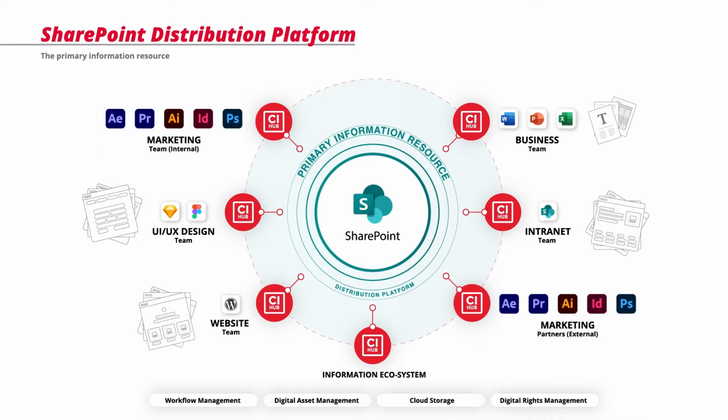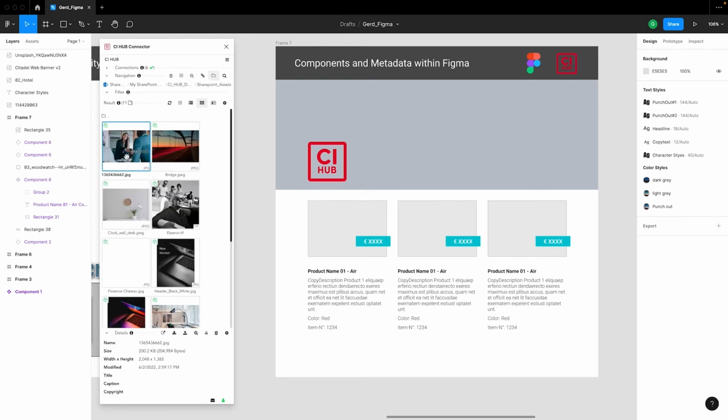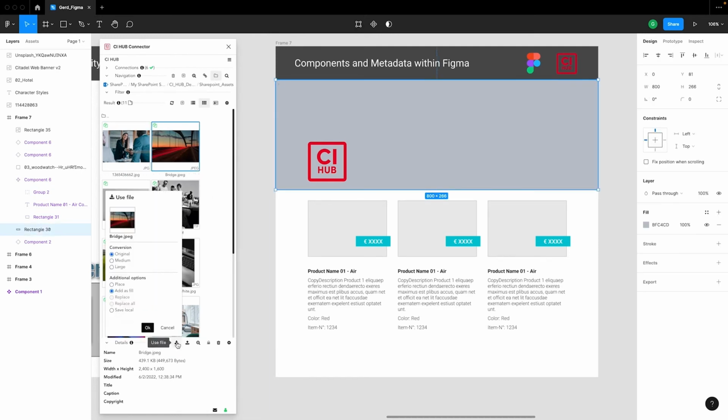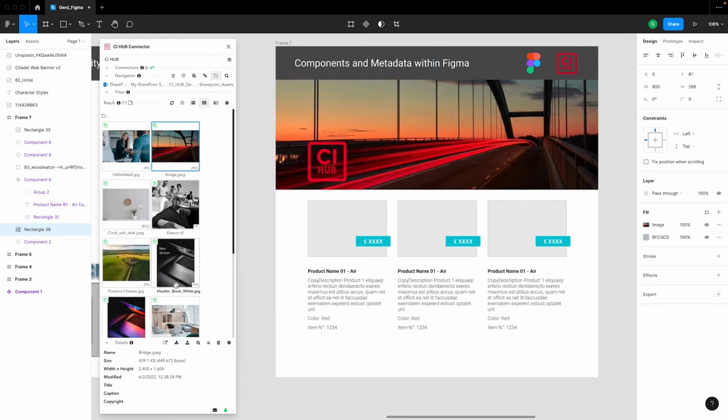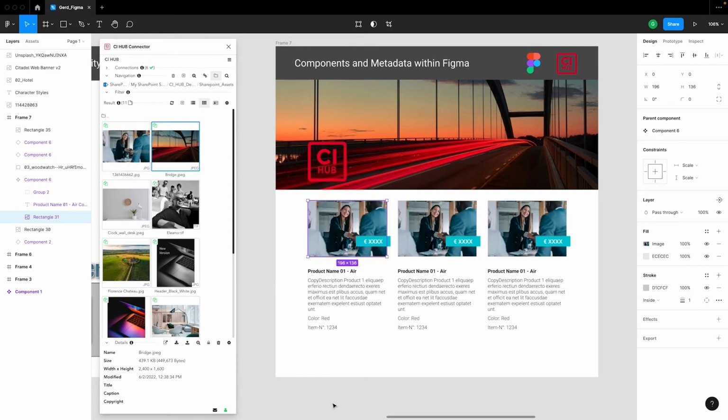So let's see what the UI UX design team can do with the CI Hub connector and SharePoint. I'm currently in Figma, which is a design tool for interfaces, and I'm connected to SharePoint. The same user interface from the CI Hub side. You can select images and place them directly into Figma, and you can create components with images from SharePoint within Figma.